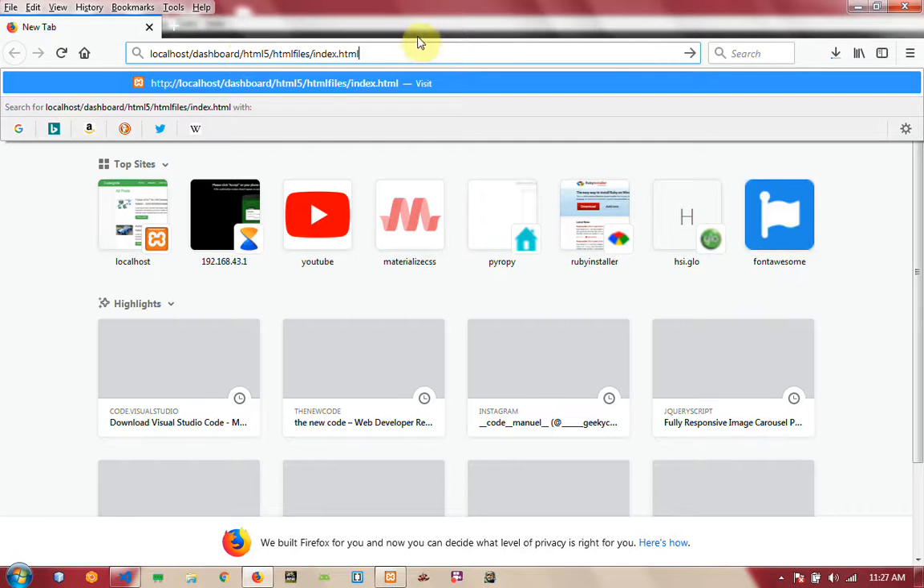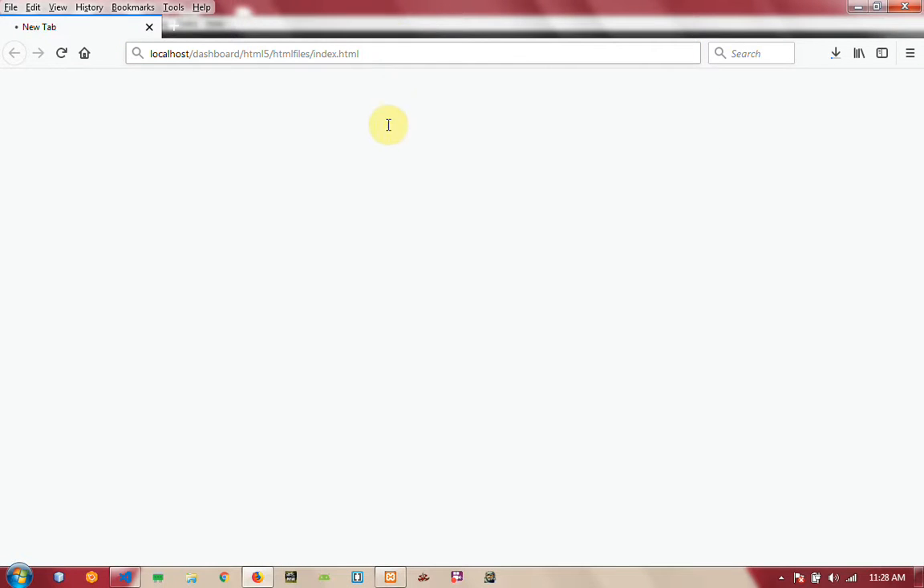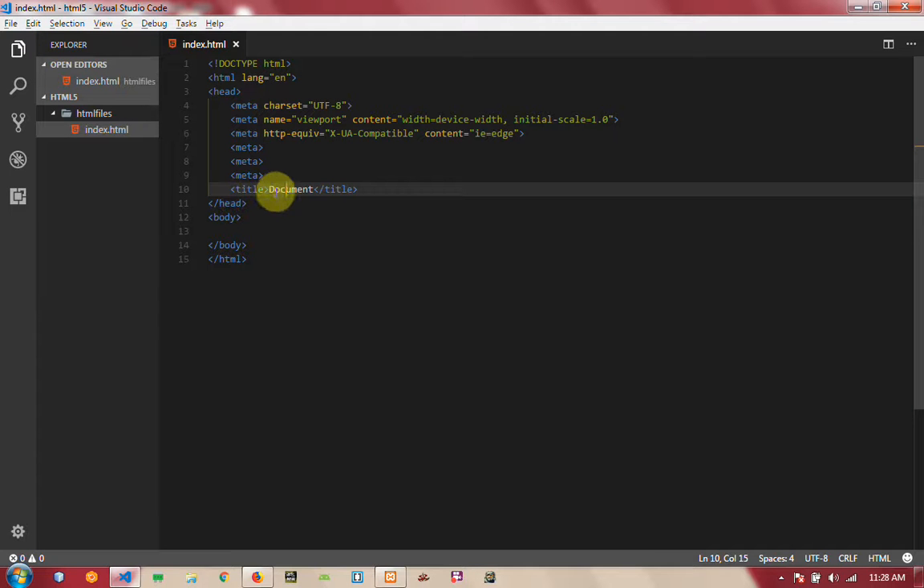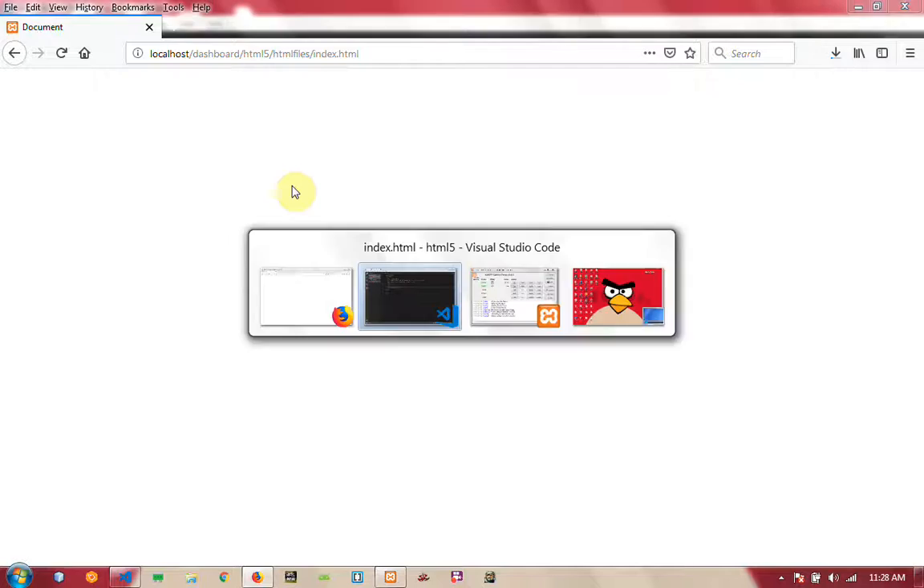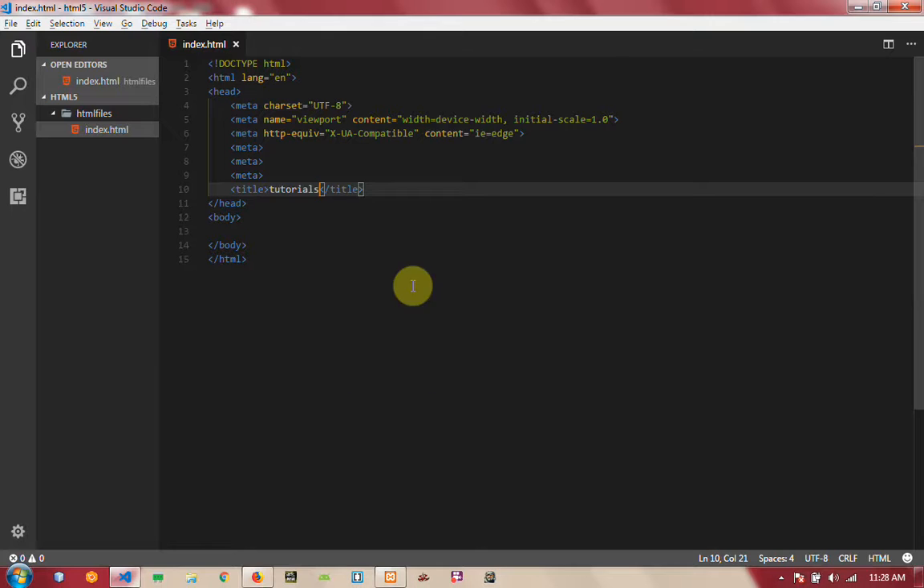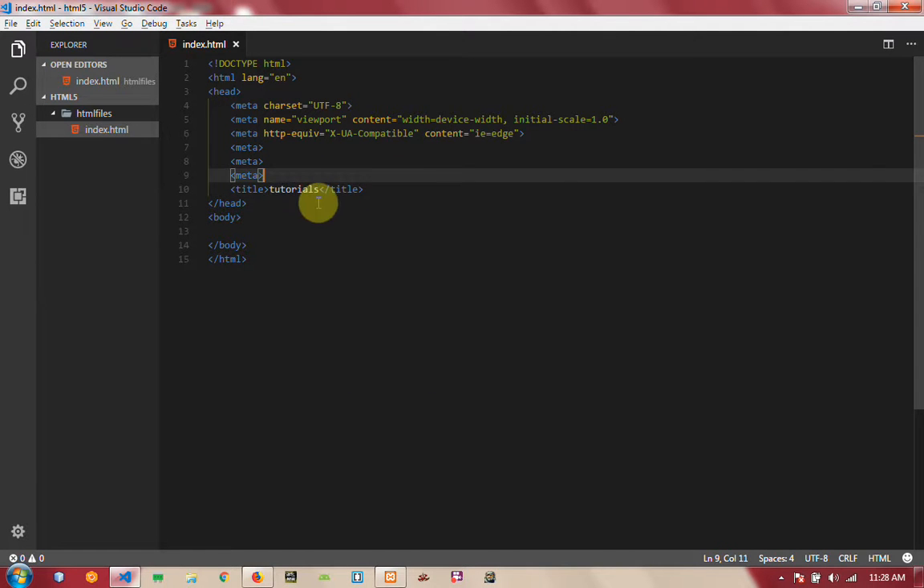You have to provide the path correctly, if not the browser won't display it. You can see the browser has opened it for us. It's still loading, by the way. I just want to load this so that I can see. You can see it is showing us the word document. This is the title that I gave to the page. If I change this to tutorials and I refresh my page, you can see the title has changed to tutorials. So that is where it is located.